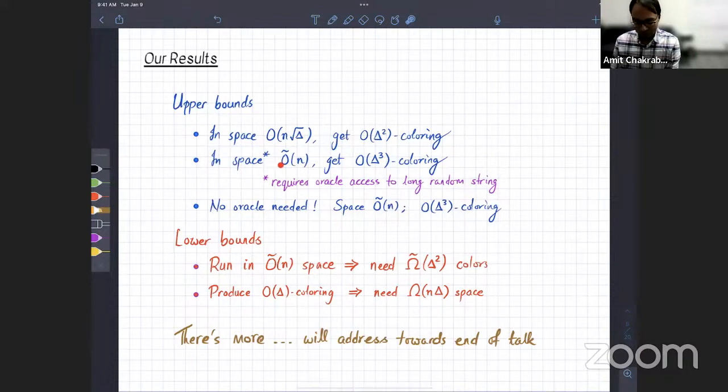But we can get down to semi-streaming space if we give up a little more on the colors. If we use delta cubed colors, then we can get down to semi-streaming space. Now there is a caveat to this algorithm, which we will see once we see what the algorithm is: it requires a lot of random bits. Maybe I won't say more about this until we have described the algorithm. But this caveat can be removed. This is a more recent result.